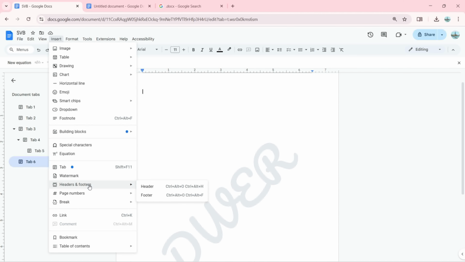Next, here we have the headers and footers. Headers you can add on the top of your document, for which you can use the shortcut Ctrl plus Alt plus O or Ctrl plus Alt plus H. And for footer, you can add it on the bottom of your page, for which you can use the shortcut Ctrl plus Alt plus O, Ctrl plus Alt plus F.